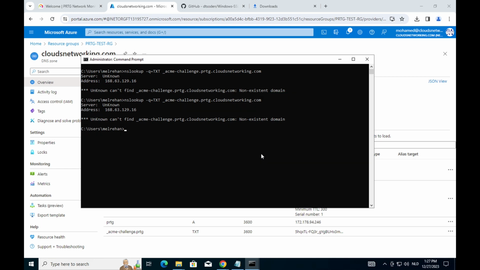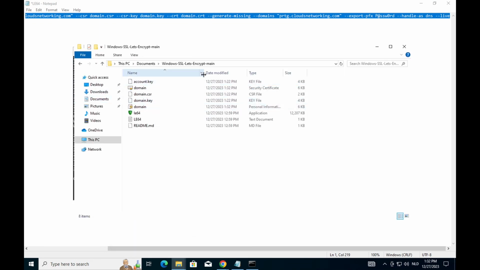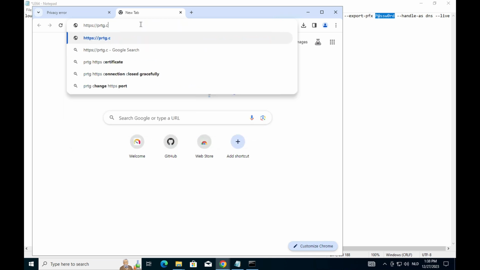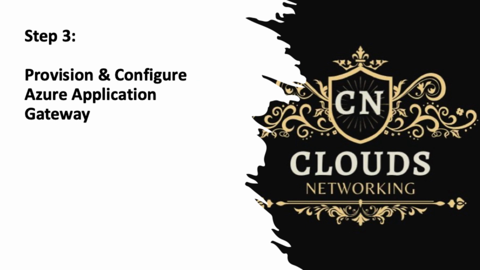Once you've confirmed the NS lookup output, simply press Enter to initiate the certificate generation process. Upon obtaining the certificate, download the PRTG certificate importer to seamlessly import the certificate onto the PRTG server. Verify the security of the access after successfully importing the certificate. Now, let's transition to a critical step, where we'll provision the Azure Application Gateway and proceed with its configuration.